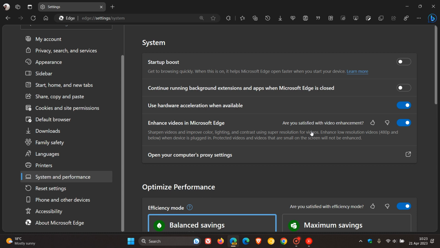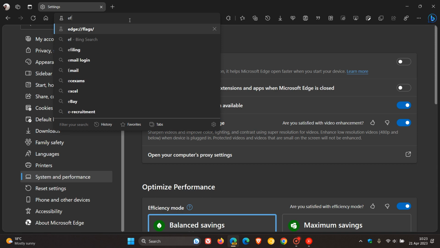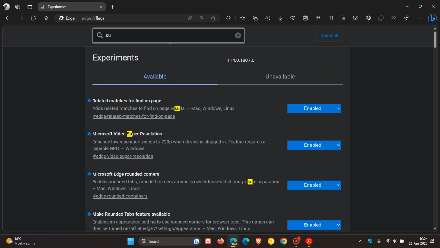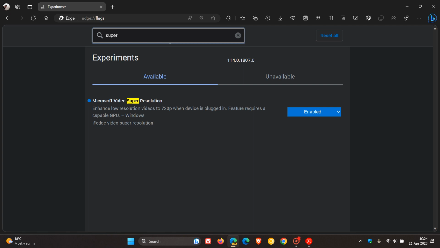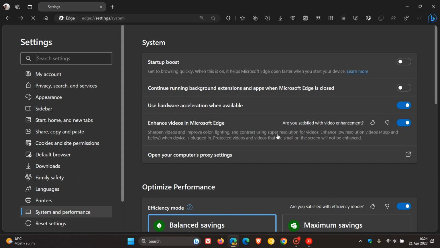And something else to take note of, as I have mentioned previously, to enable this feature, which now includes the actual setting, you have to make sure that this flag is enabled, video super resolution. So to bring up the relevant flag, you just enter super. And I did cover this in that previous video. Video super resolution, make sure that's enabled, because if this flag is not enabled, you will not see this setting, enhanced videos in Microsoft Edge.